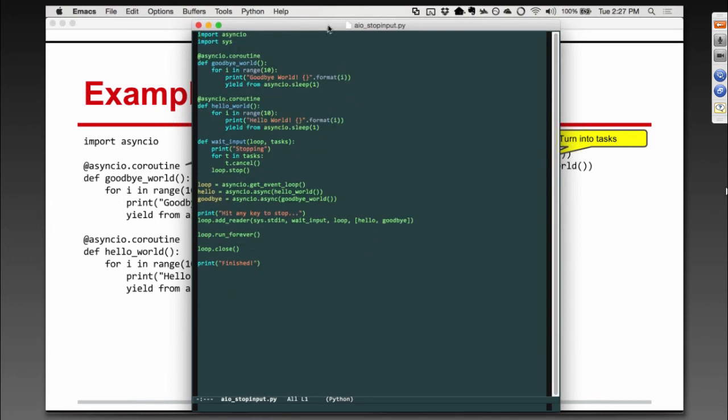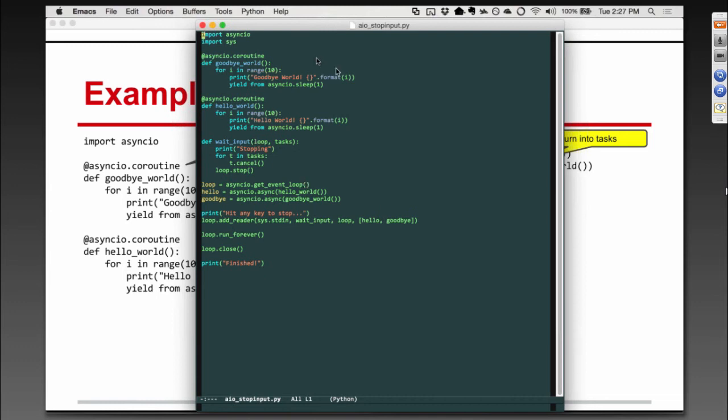All right. So here's the same code. Goodbye world, hello world. What I want to do in this case is also wait for someone to hit a key. Basically, hit any key to stop. So if anybody hits a key, then I want this whole thing to stop. All right, so let's go line by line and look at the code.